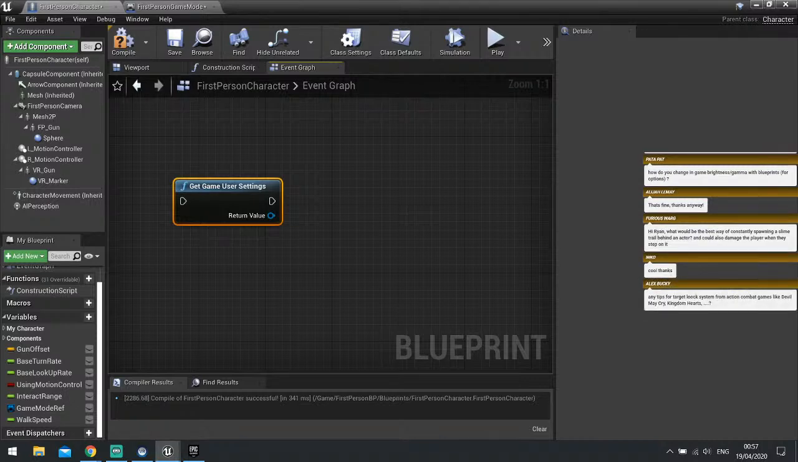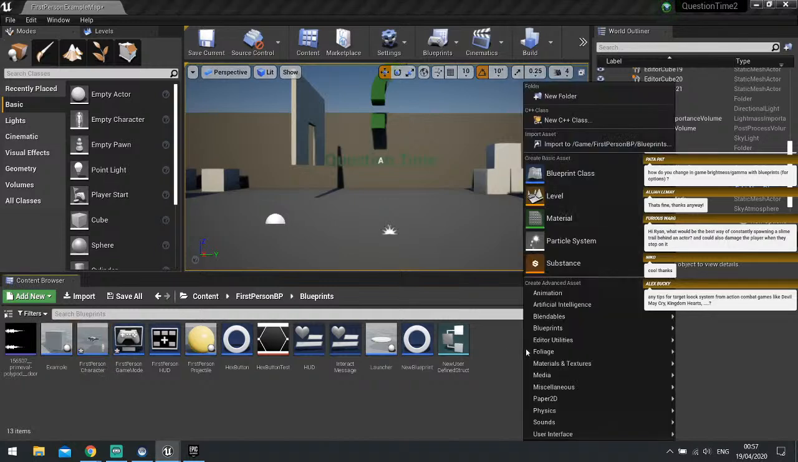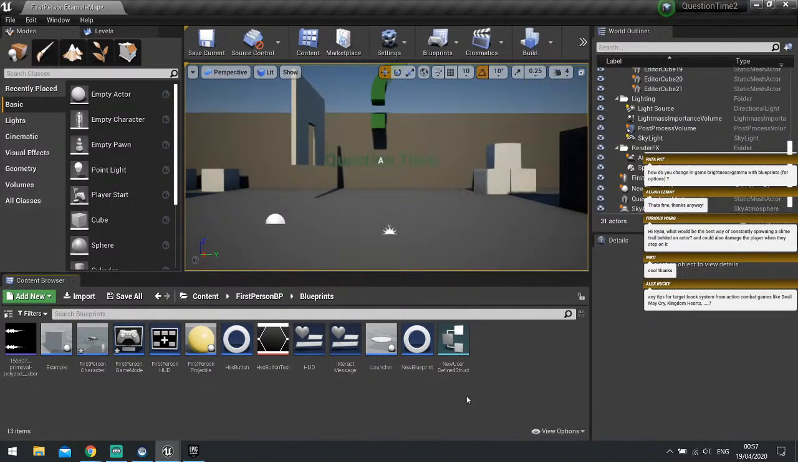Furious Warg asks: hi Ryan, what would be the best way of constantly spawning a slime trail behind an actor that could also damage the player when they step on it? You would need an actor with a sphere collision, so you can detect when the player's on it, and a decal on it. So look at decals and just make an actor and make it spawn behind whenever. Off the top of my head, that's the way you would do it.